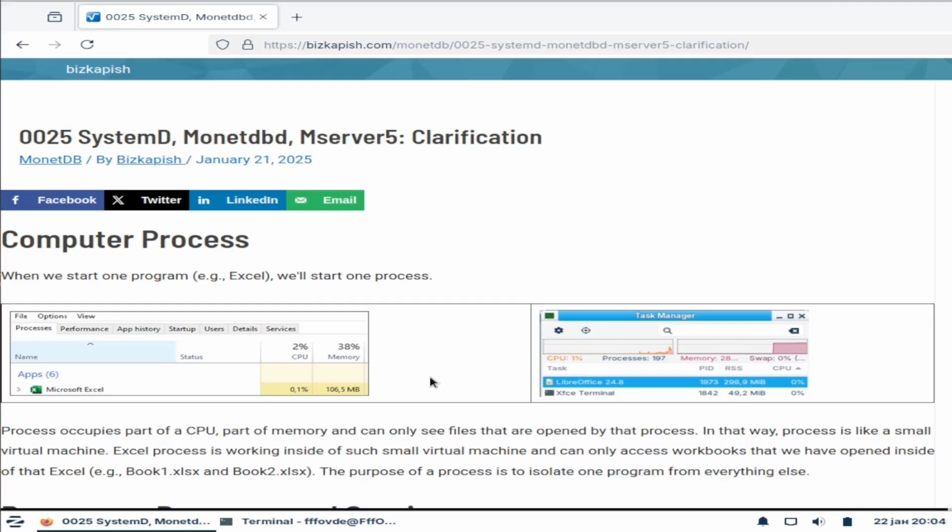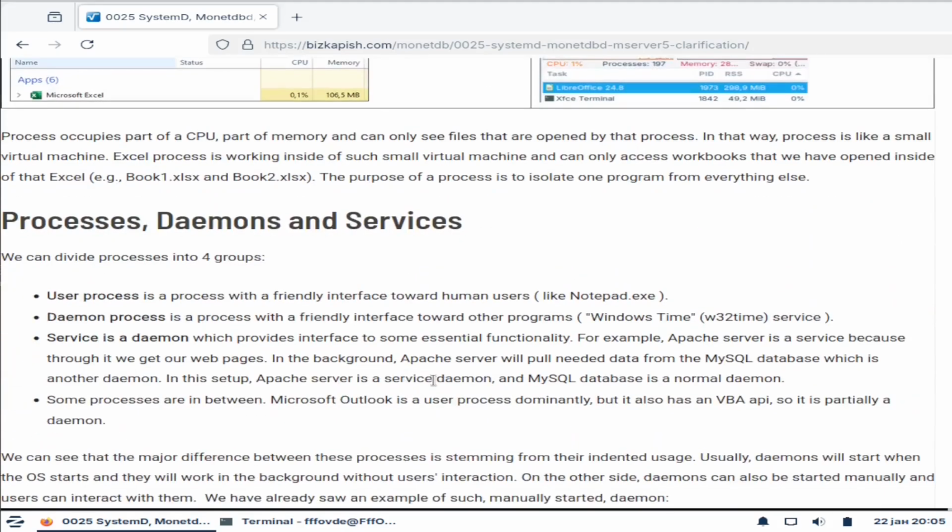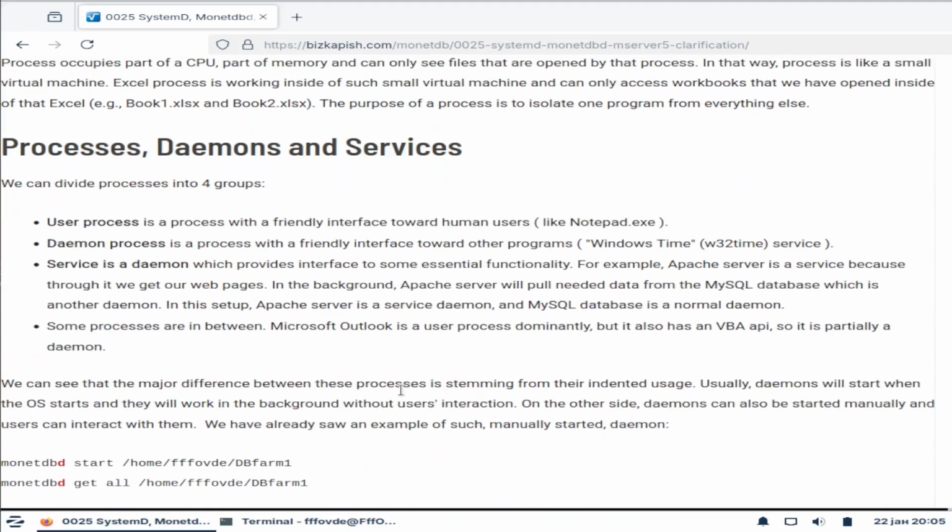According to its usage, a process can belong to several groups. If a process has a friendly interface toward humans, then that would be a user process, and such programs usually have a graphical interface or we use them through the command line. But if a process is used to support other programs, then that is a daemon. And other programs will communicate with a daemon through its API.